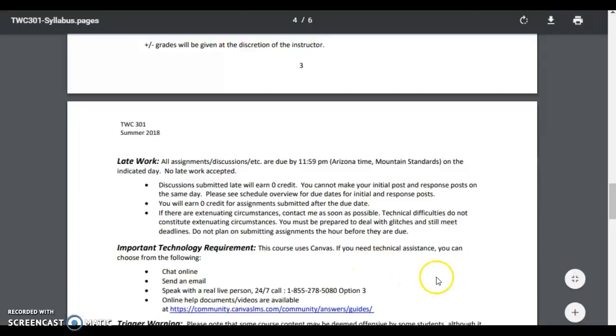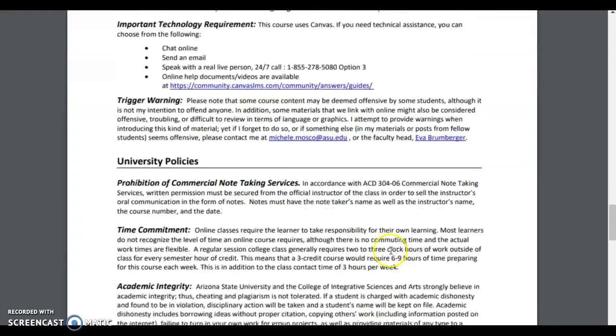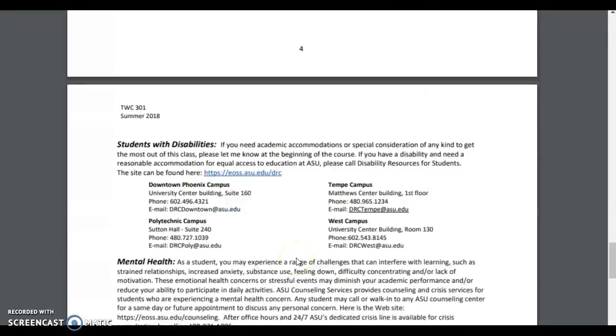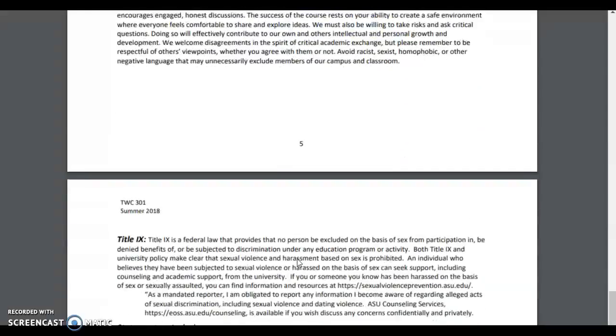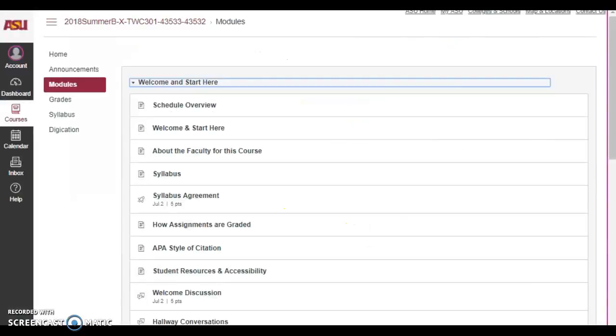Late work is not accepted at all. Discussions submitted late will earn 0 credit. Assignments submitted late will earn 0 credit. You cannot make your initial post and your follow-up post on the same day. So make sure you look at the schedule and plan ahead. Okay. The university policies are next. You can go over and read them. If you have any questions about any of them, you can go ahead and send me an email or use Hallway Discussions. So now I'm going to go right back to the course modules.